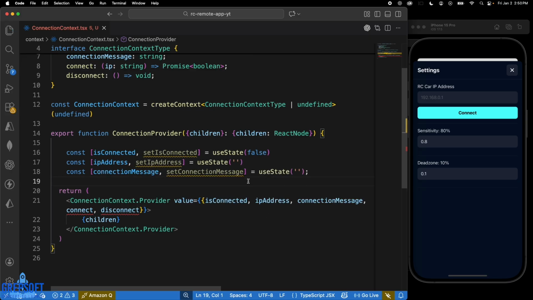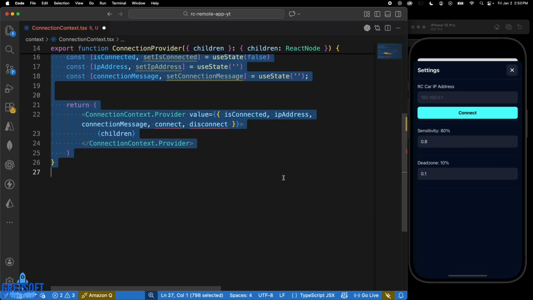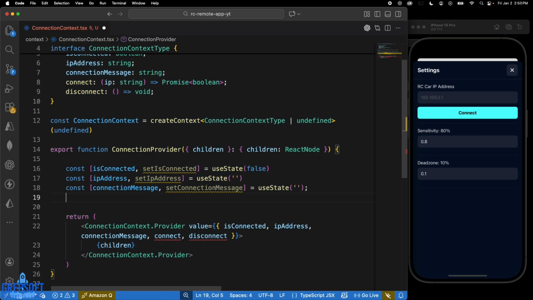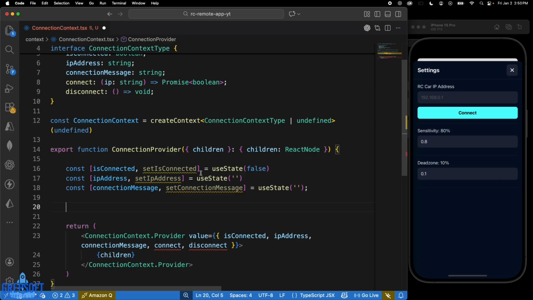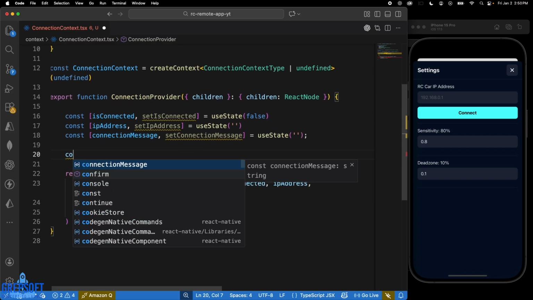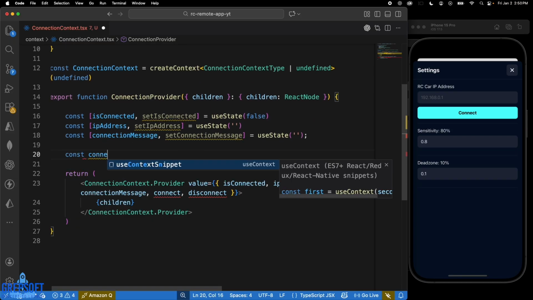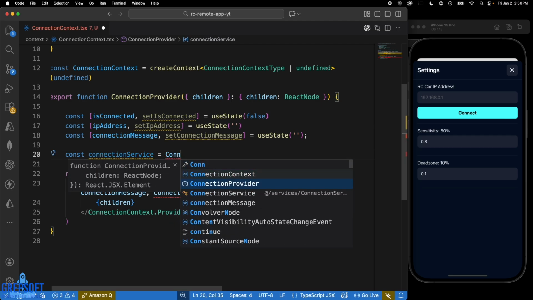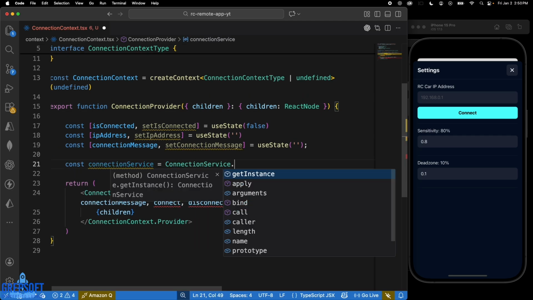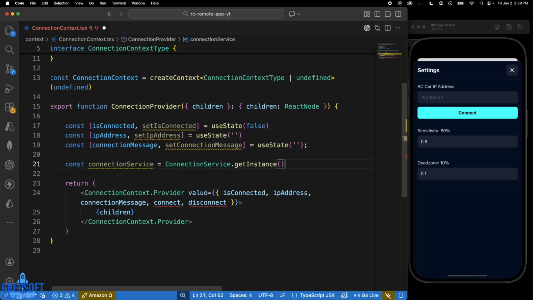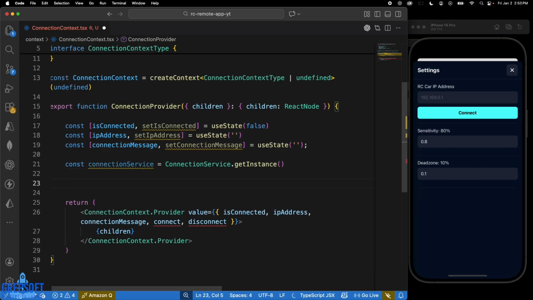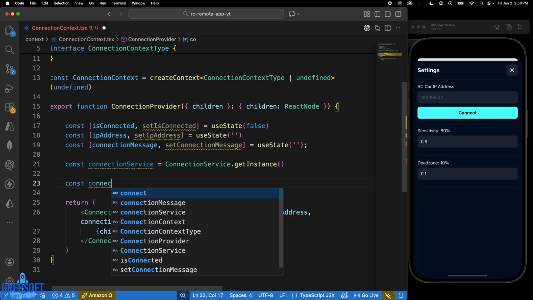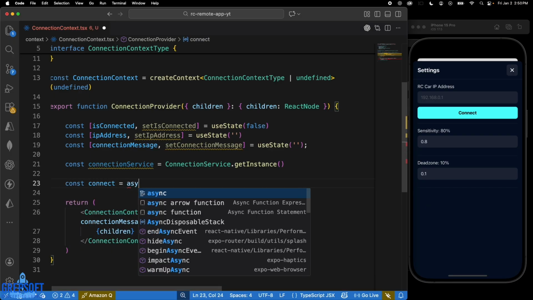Okay, so first of all, let's format everything. Now we need to get a hold of the service that we created. The way we can do this is const connectionService is equal to ConnectionService, remember that's the one, and then we created this getInstance. Now we can use it. So now we have a connectionService, and I can do connect is equal to async.